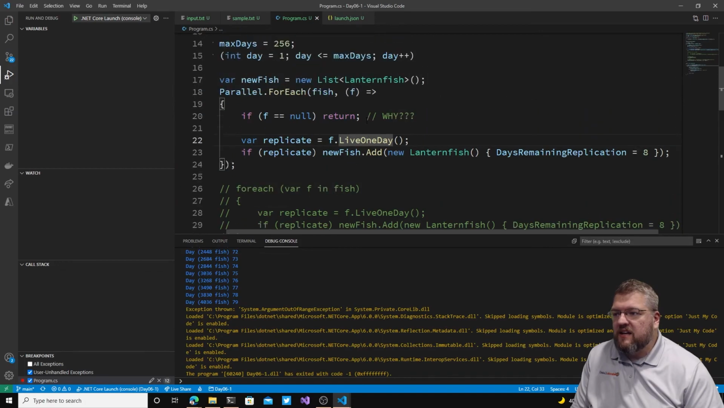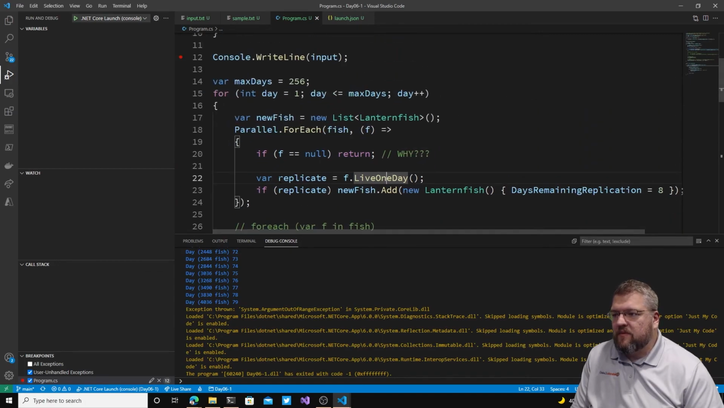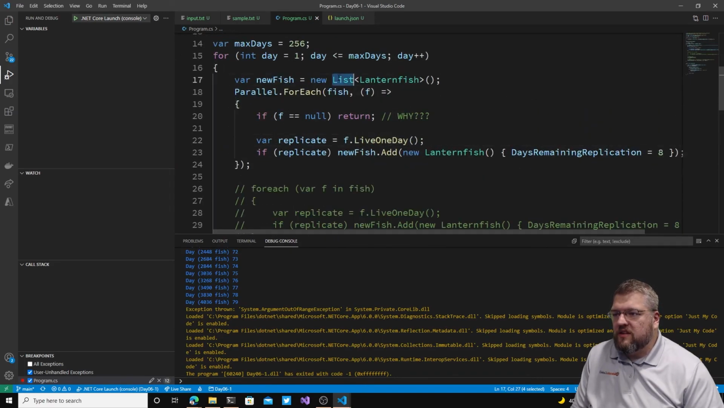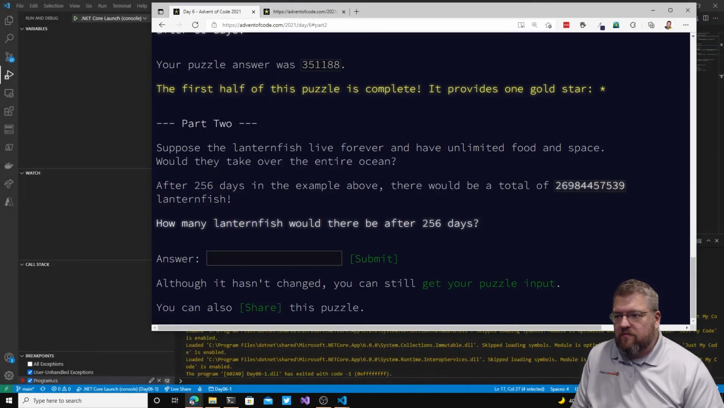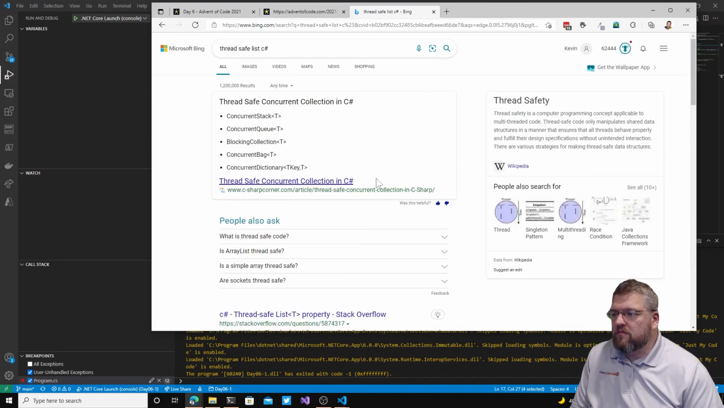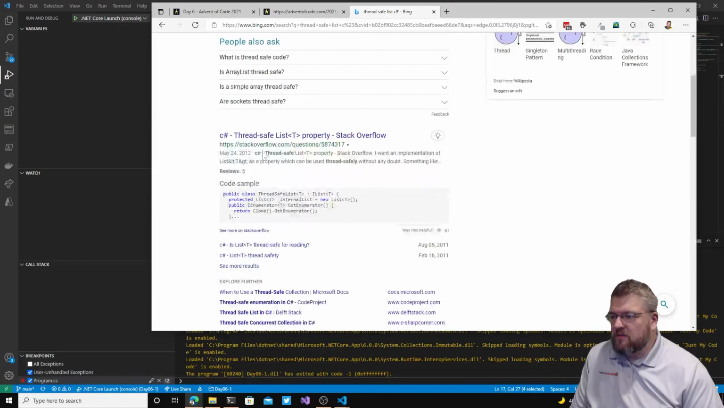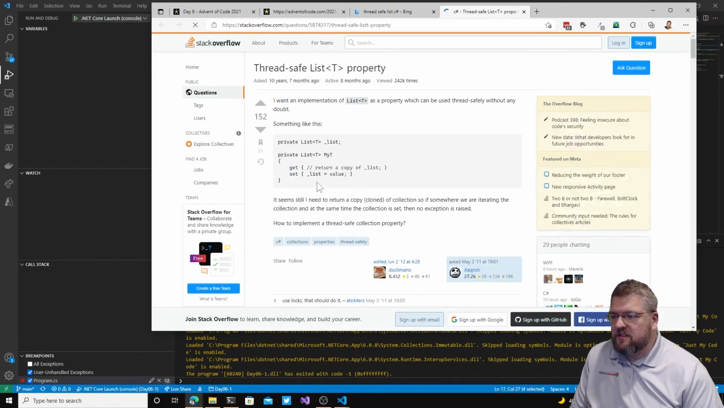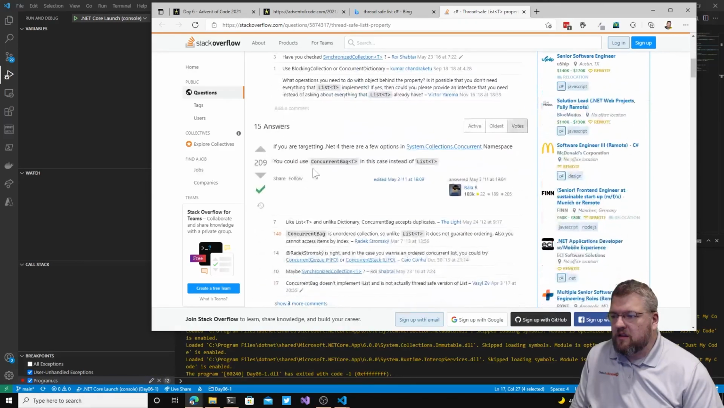Oh, because, yeah. All right, then this new list is not thread safe. Well, concurrent. No, not C# corner. Thread safe list. Could use concurrent bag. All right, let's try concurrent bag.